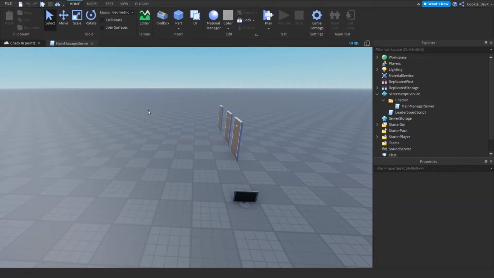Okay, so here we are inside of Roblox Studio. You can see I already have a script handling the leaderboard and I have already installed the check-in system. We're going to need to script the part that gives the users the point. This isn't actually complicated at all, it should only be a couple of lines of code. However, we will need to edit the main script that handles the check-in system.